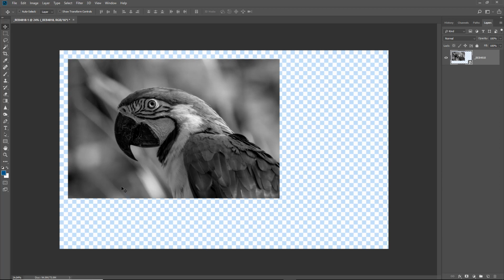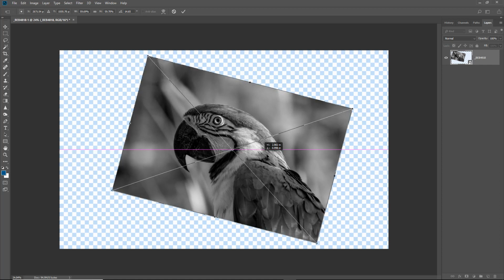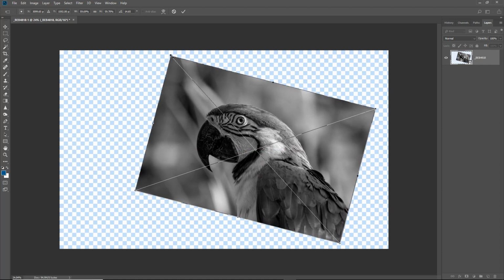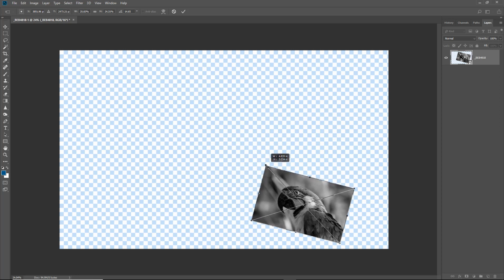For example, if I hit Ctrl T to bring up the free transform tool, I could decide to put my cursor just outside the bounding box and rotate the image, drag it down and maybe reduce the size, making it quite small of course, and hit the Enter key.